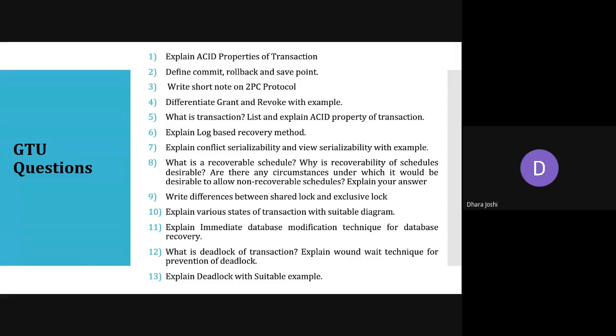This Saturday you have an exam. Does anyone have any query in any of the chapters? We are done with unit number 7. In your DBMS mid-semester exam syllabus, you have units 1, 2, 3 and 7 and practicals 1, 2 and 3. This is the syllabus for DBMS in mid-semester exam 1.